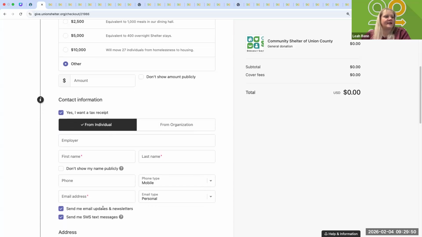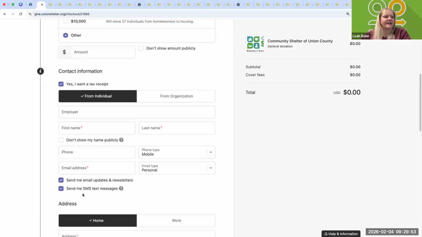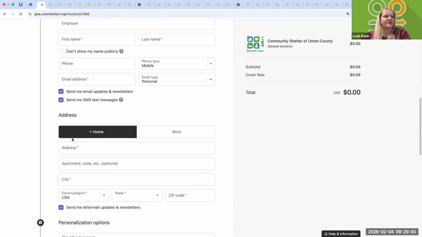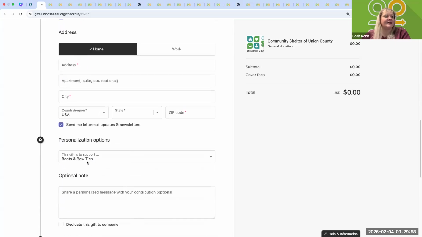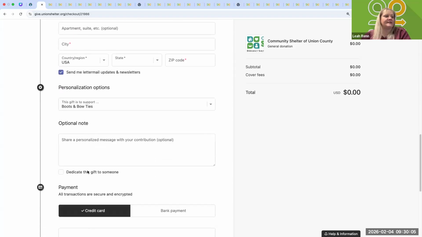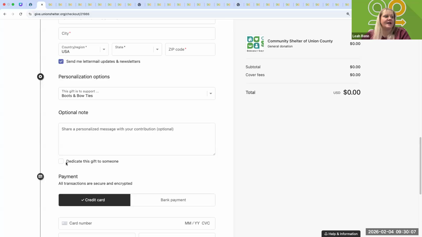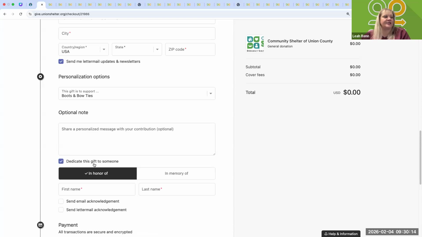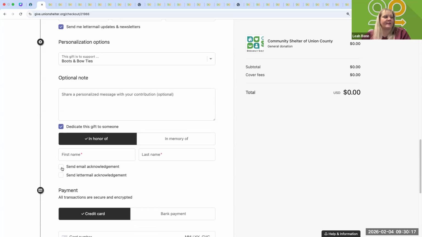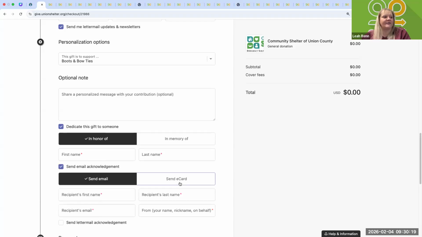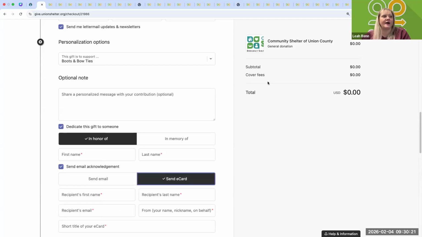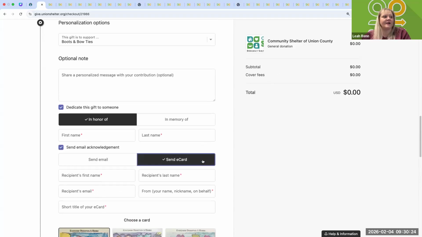You have personal information, opt-in areas here, address information. You've got some designations if you want to have those listed on both sides, on the embedded or the standalone. The dedication, this gift to someone, I think this is also a piece that shows that Giveffect really pays attention to the details. Here I've got dedication. If I wanted to say, hey, grandma, I gave in honor of you to community shelter, I can come right here.